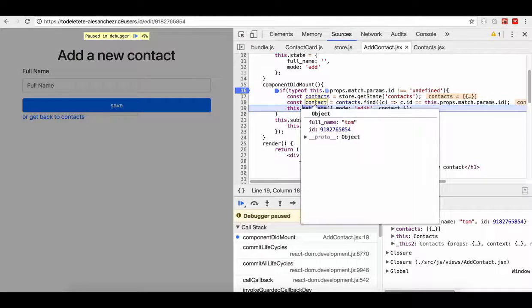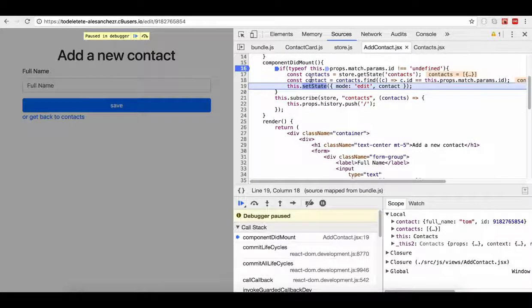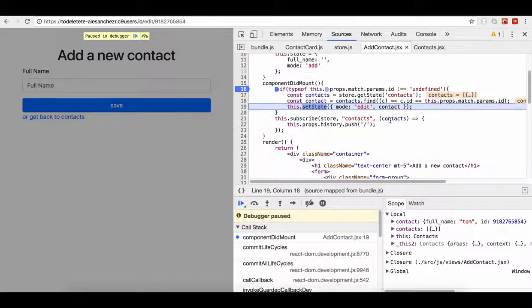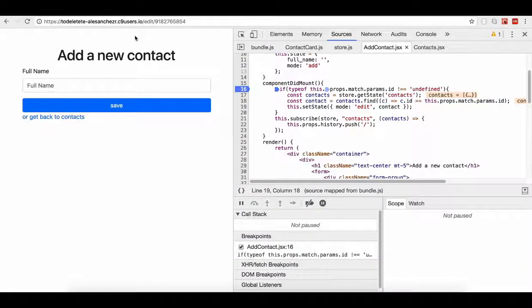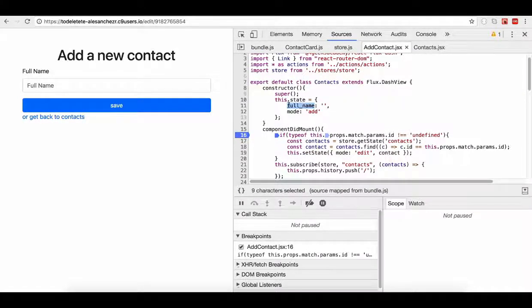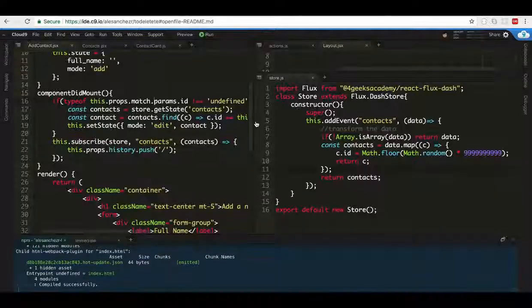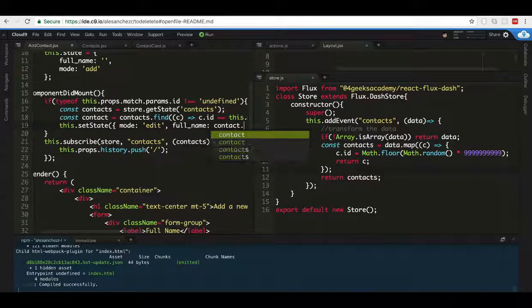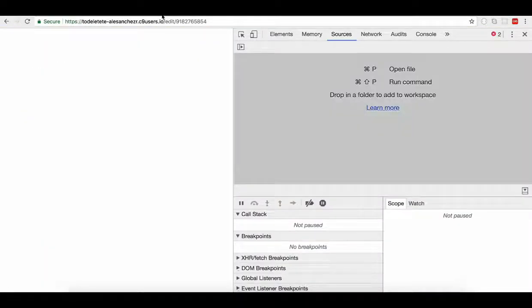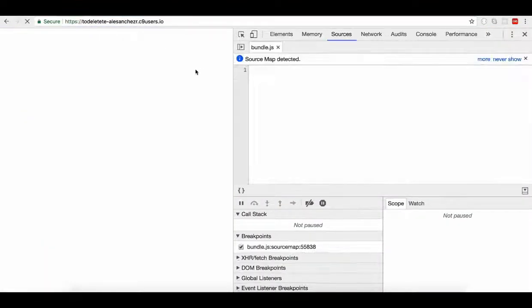And then it's looping, and it found, look, it found Tom. And now it's resetting state with mode edit and contact. Contact is Tom. Mode edit and contact. Yep. But then, oh, because it's full name here, not contact. Yeah, let me change that. Here it's full name, and here's contact.fullname. Yeah, I was not paying a lot of attention here. I need to pay more attention.